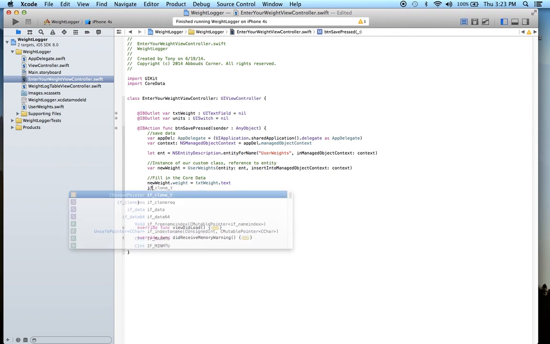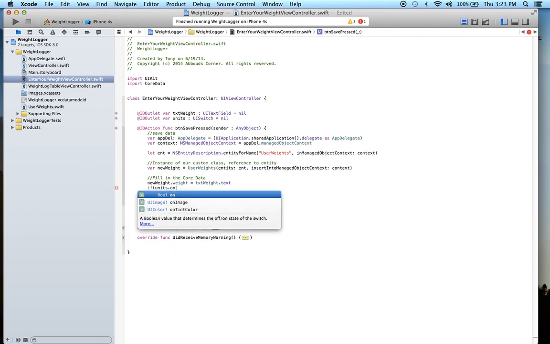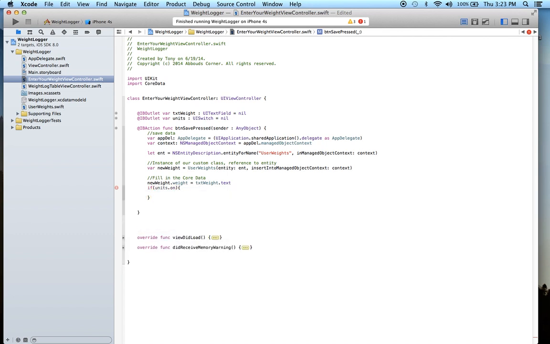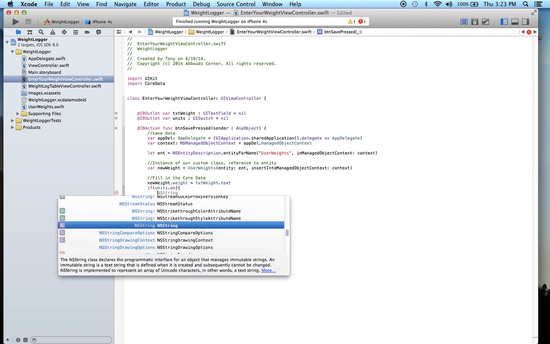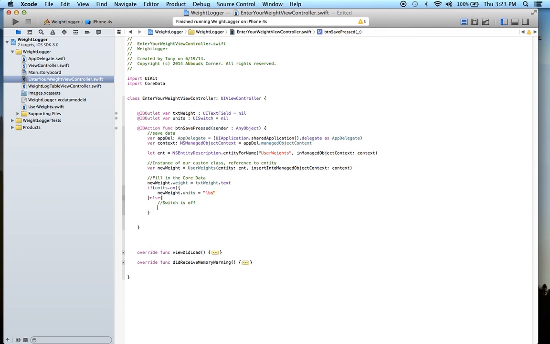So let's do a simple if units.on, which returns a Boolean. So if it's on, then do that. Otherwise, the switch is off, then do that. So we have newWeight.units equals pounds if it's on. Then if it's off, newWeight.units equals kilograms.